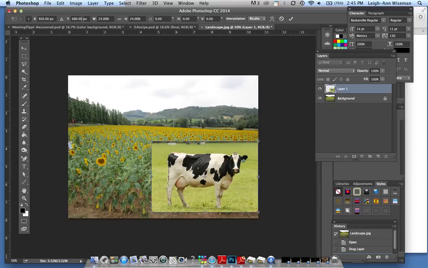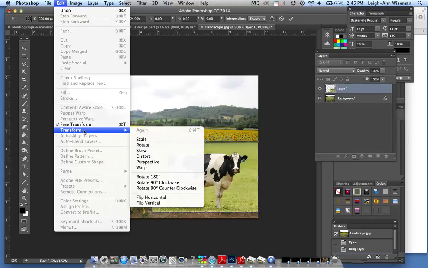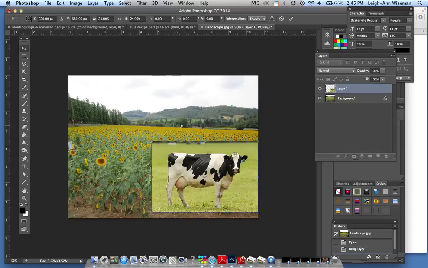Now make note, this may or may not be on the quiz. Remember where your transformation tools are, because I might ask you to rotate, skew, distort, warp, and so forth. So it's under Edit, Transform. Alright, so now I have my cow in my sunflower field.